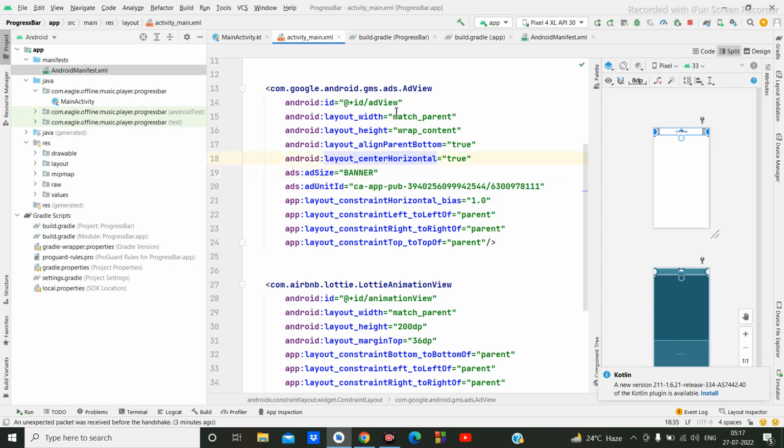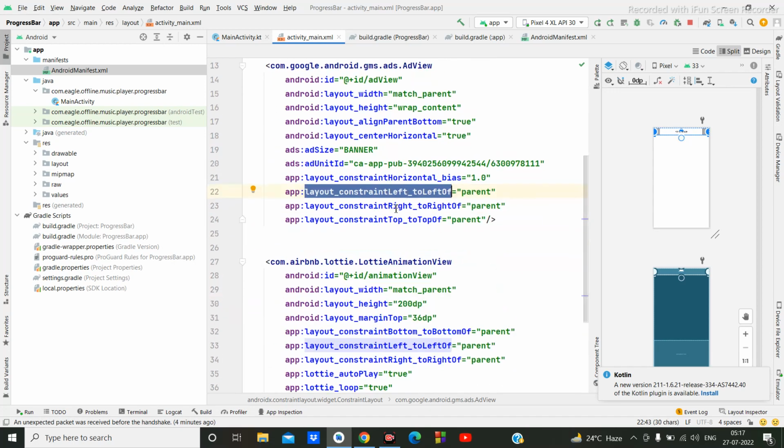Okay, so I've added it here with some XML, these constraint layout properties, because I wanted this ad at the top.